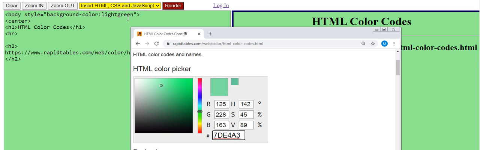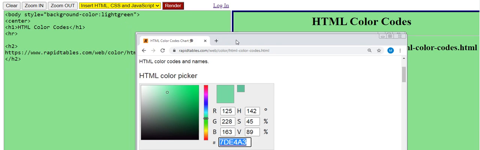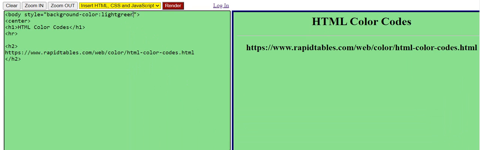Now, if I go back up here, let's take this number. We can copy and paste it. We can go back up here, and instead of typing light green, maybe I can get a different shade of light green by typing that hexadecimal number and rendering it. And as you see, the shade changed.